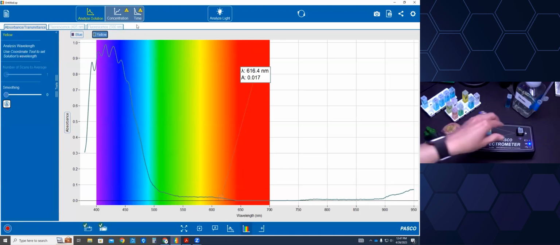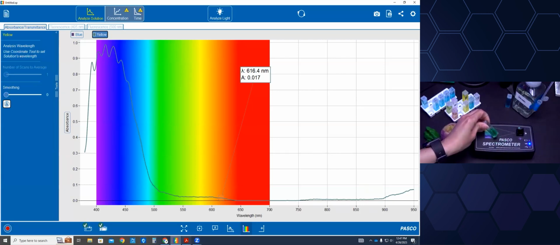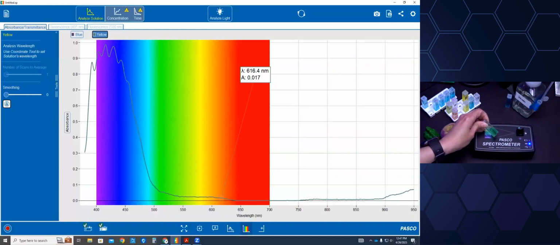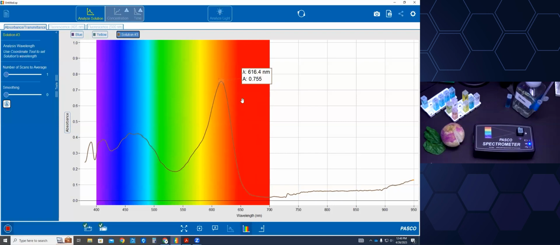And finally, let's make a prediction about green. We've got green here. Let's take a look at the color wheel. The opposing color is red. All righty, let's get a run for green. And not quite red. It's not a peak at red, it's a peak at orange and a peak in the blue and purple area.